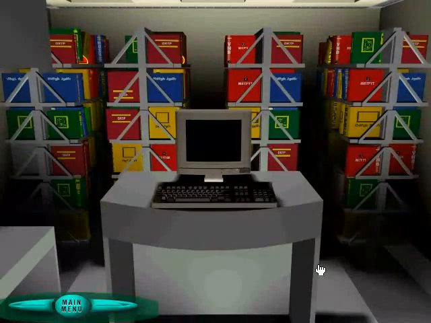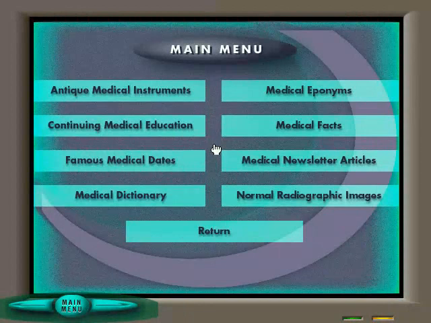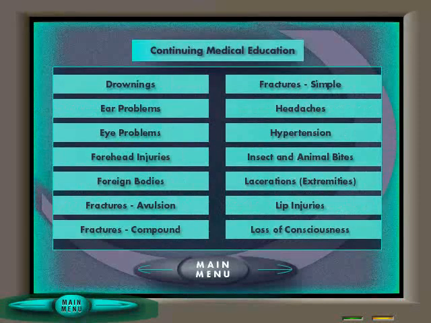If you want to do a little light reading, you can go to the library. You'll find a dictionary of medical terms here, as well as all the CMEs and a lot of useful information about medicine and healthcare in general.